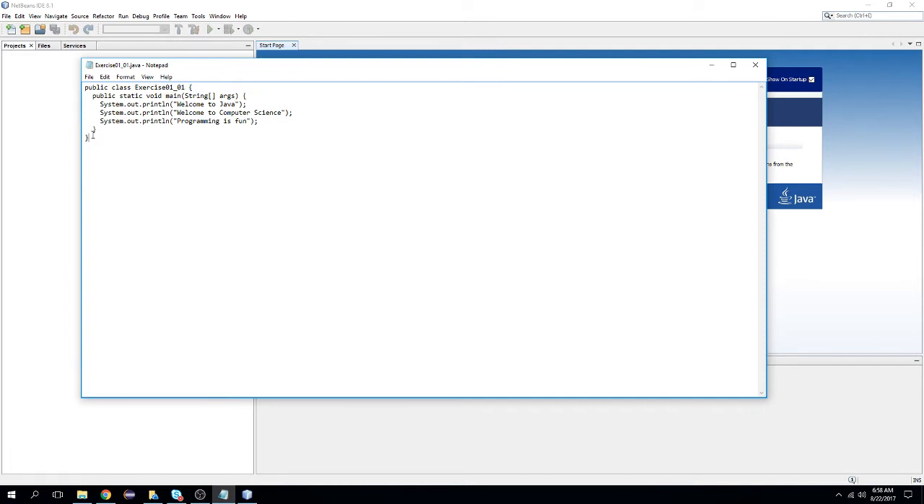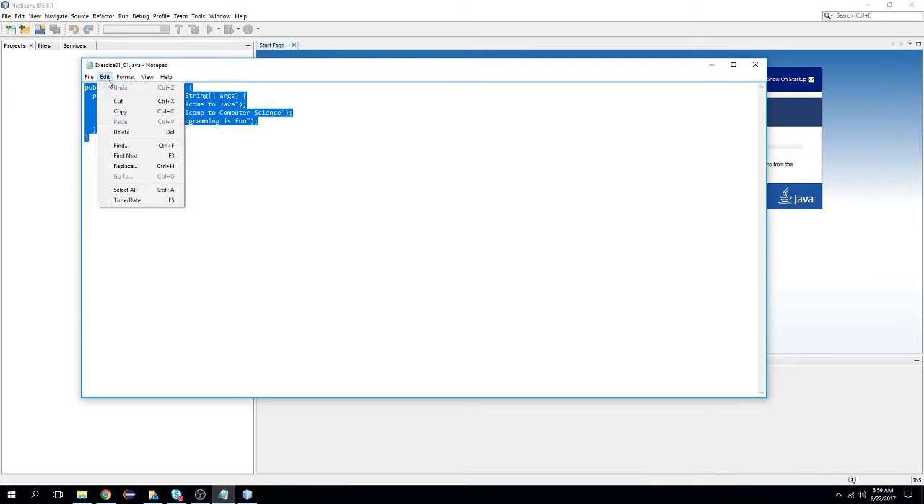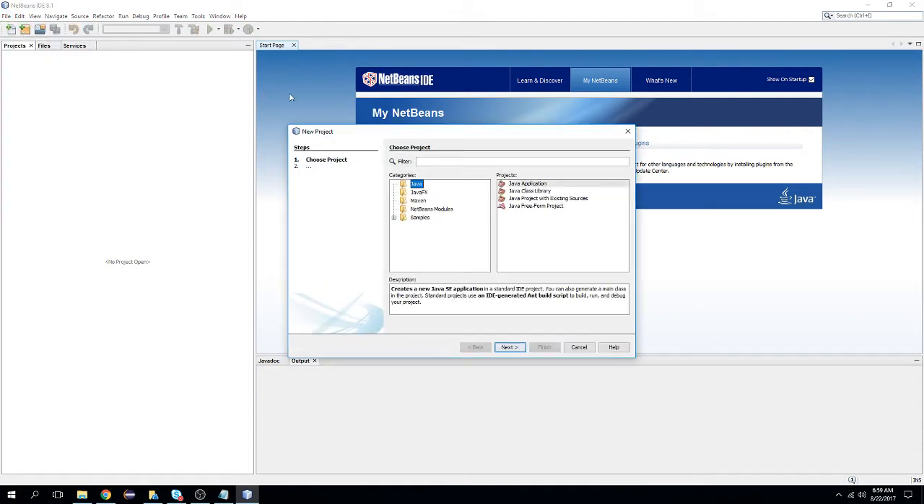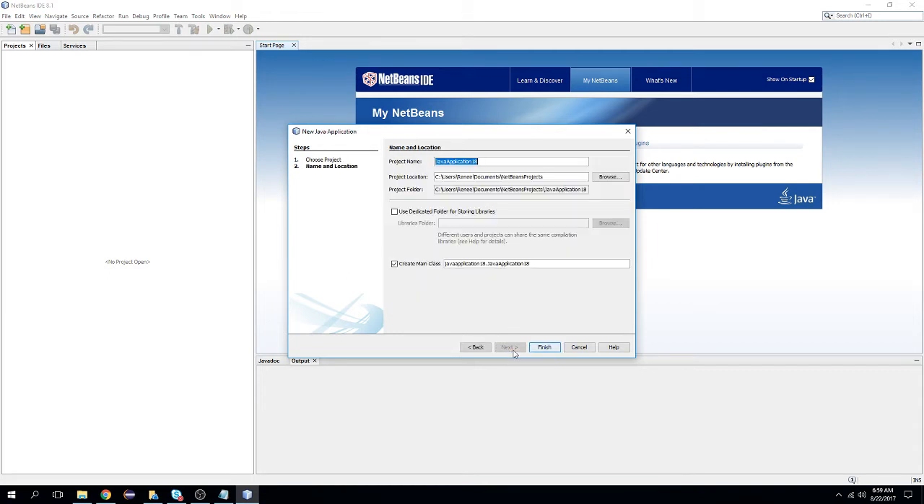I'm going to go ahead and copy this code. And my NetBeans has finally come up. So I'm going to create a new project. And I want this to be a Java project, so I'll click Next. Now I'm going to give my project a name here. And this is where, in our textbook, they said exercise 01_01.